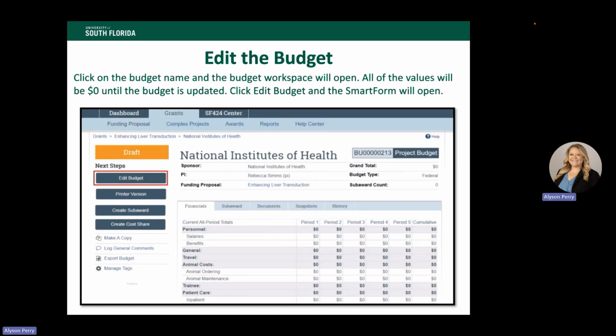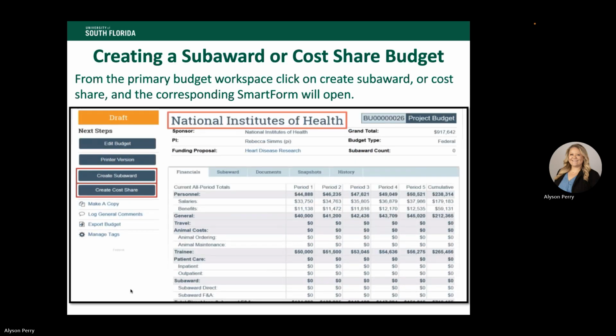Now to edit your budget from the budget workspace, you will just click on Edit Budget. There will be a series of smart forms that open. You will fill out the information and save as necessary. Now, once you exit out of your initial budget after you've edited, all of these numbers will reflect the values that you've input. To create a subaward or cost share budget, you're going to click on Create Subaward or Create Cost Share.